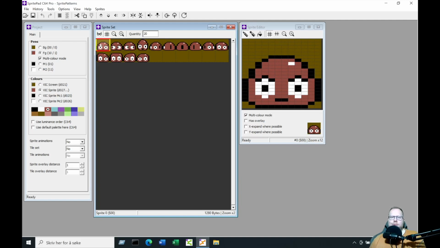But what's the best way to keep track of numbers like that in assembly language? Well, in working with numbers like this, the absolute best way to keep track of numbers is by using tables. So we're going to make tables that's going to keep track of the different frames, different sprite graphics here.